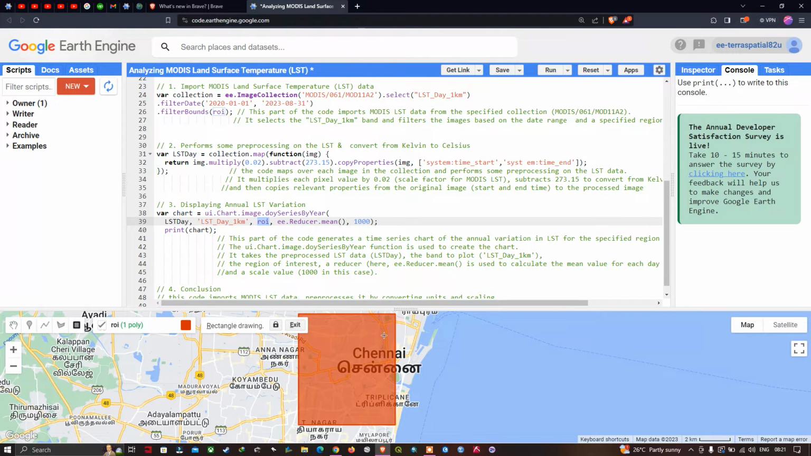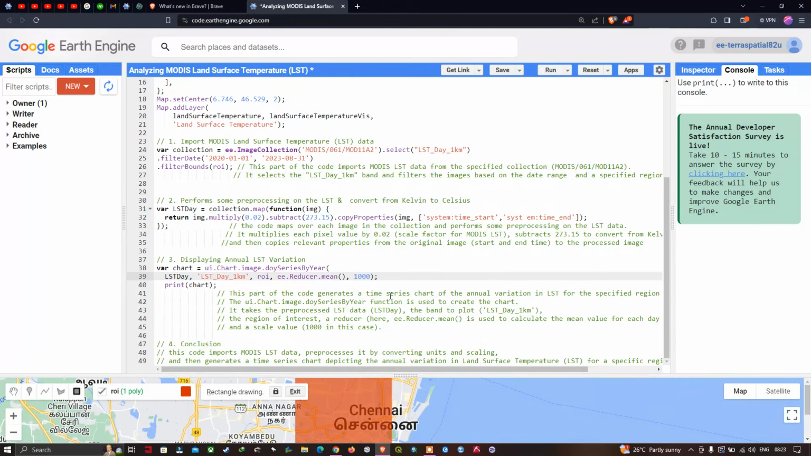So here the reducer.mean is used to calculate the mean value of each day of the year, and this is the spatial resolution of this particular data, that is 1 kilometer. So this is represented as 1,000. So now to view this result, we define print chart. So now let us run this code. So we're gonna move on to this option called run script and click run script.